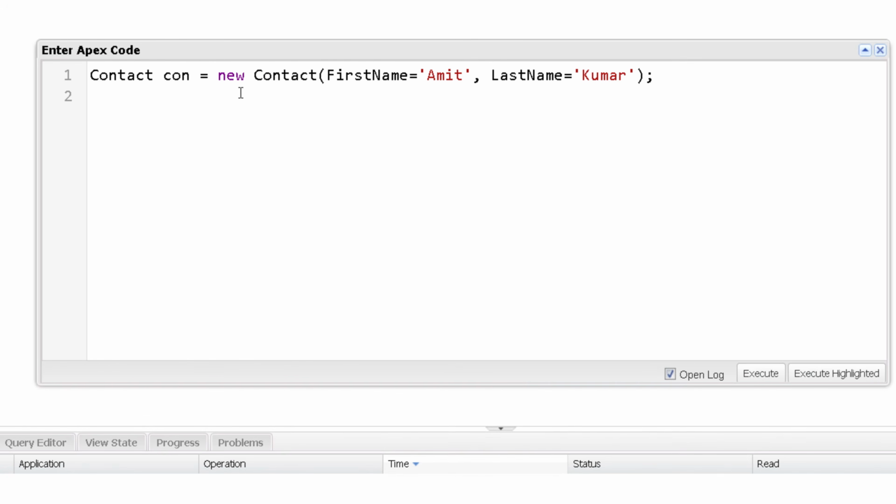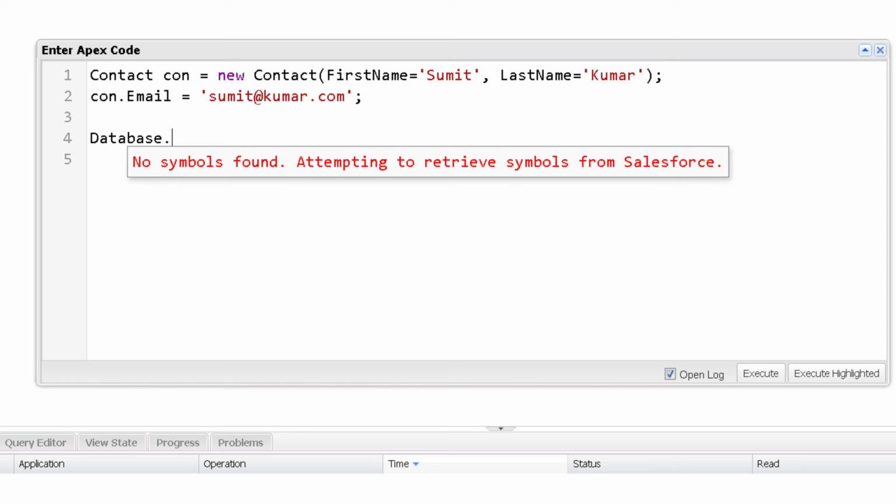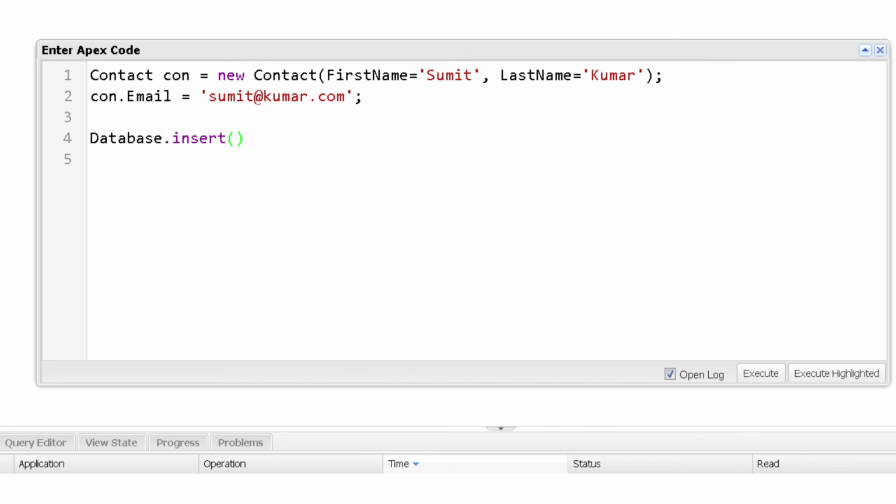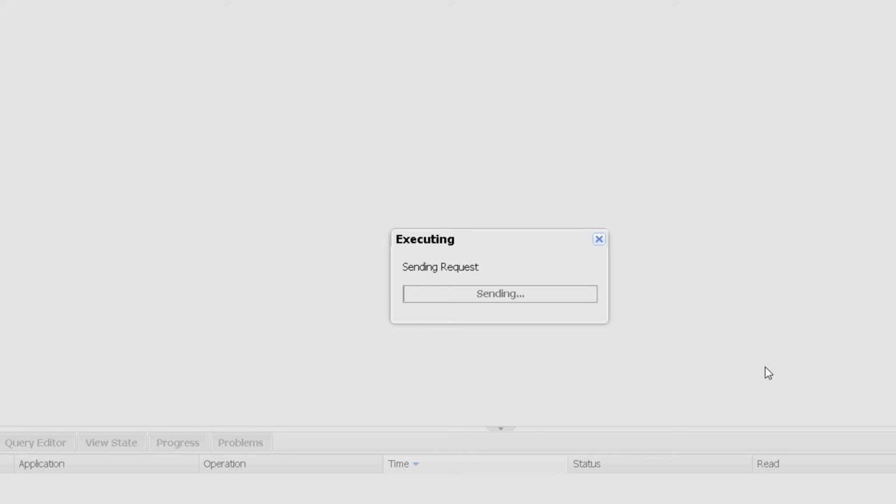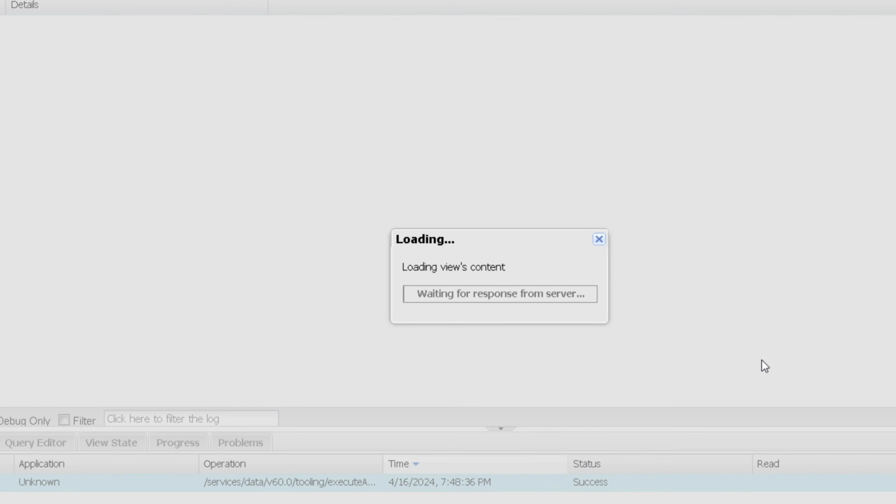Suppose I want to create a contact, let's say Sumit Kumar, and let's add an email as well. So con.email equals sumit@kumar.com. Now if I want to insert this contact, I can use the insert DML statement, but right now I'm going to use the database.insert method and I will pass this single record inside it. This insert method can accept a single record or a list of contacts as well. And if I click on execute, this will insert this contact in our Salesforce.